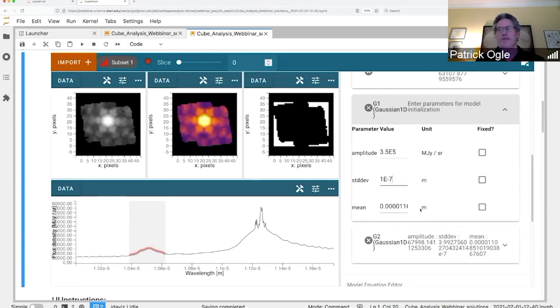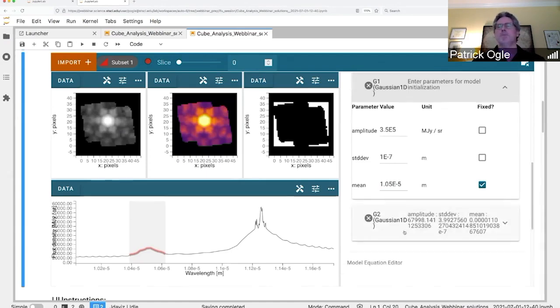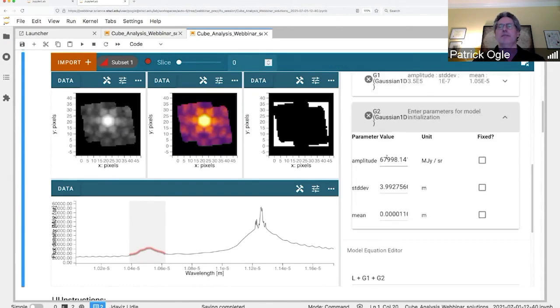And then we want to specify a center for this first feature of 10.5 microns, which is 1.05 times 10 to the minus 5 meters. We're actually going to fix that because it might get confused and try to fit that as a bump somewhere else. And then for the second Gaussian component, we do a similar thing. We're going to set the amplitude for that to 1.5 times 10 to the 6 megajanskys per square degree. The width as 1.0 times 10 to the minus 7 meters.